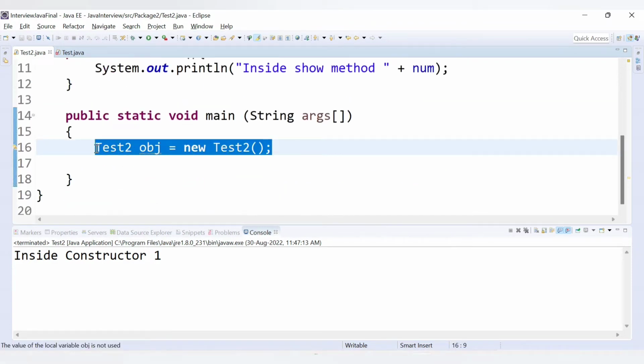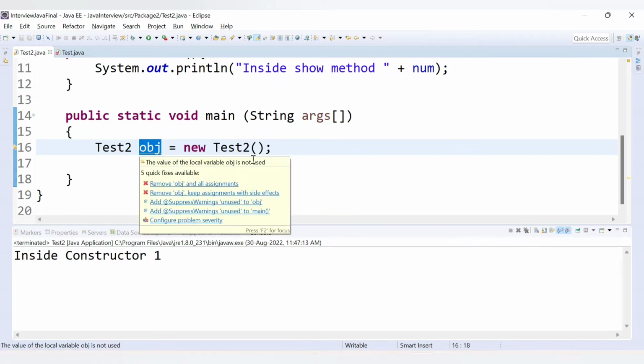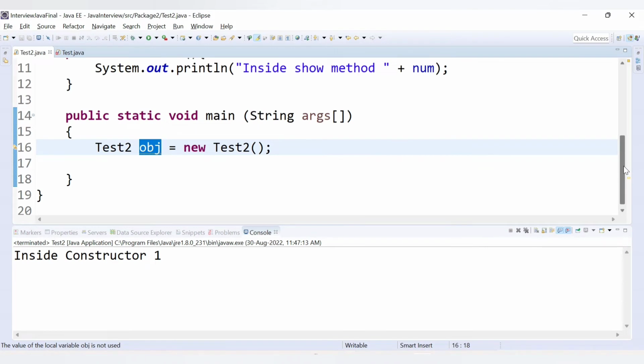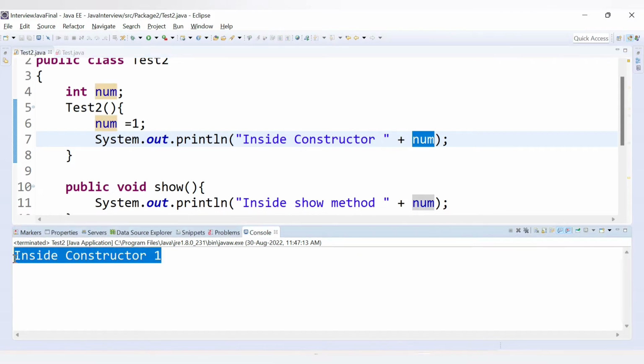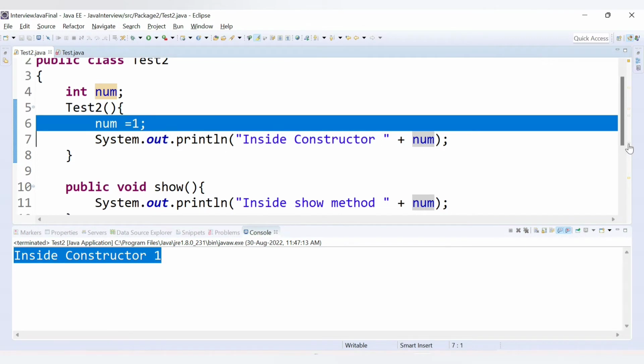That is the main difference between a constructor and a method. We don't need to call the constructor. The constructor is automatically called when we create the object. Here we have created the object, so automatically our constructor is being called. Inside this constructor, we have the statement "inside constructor" and the value of num. So that's why we are able to print "inside constructor", and the num value is initialized to 1.